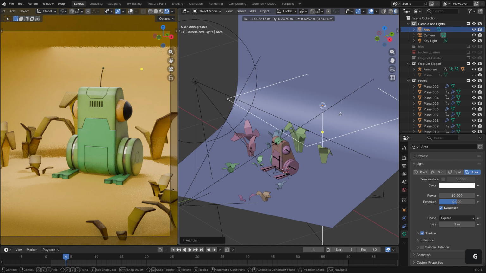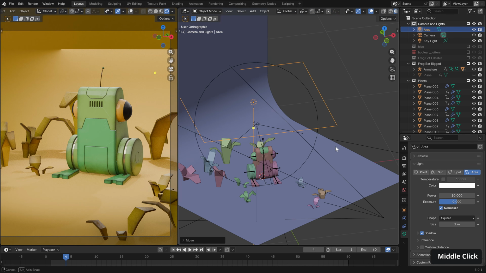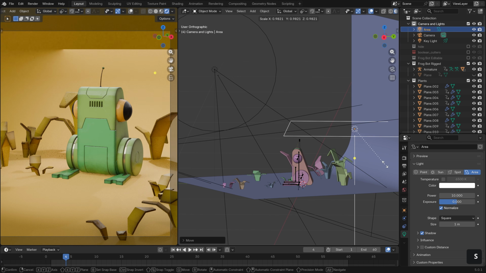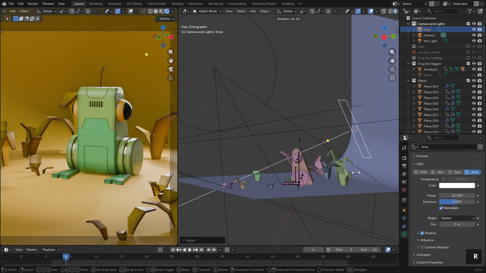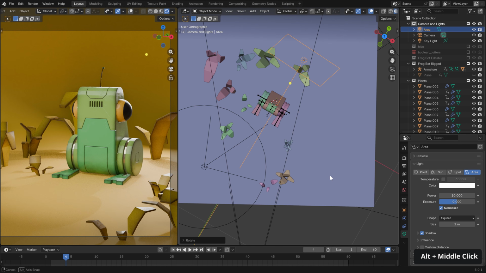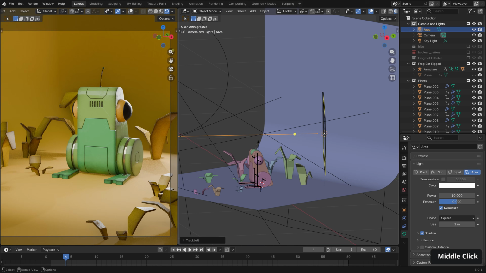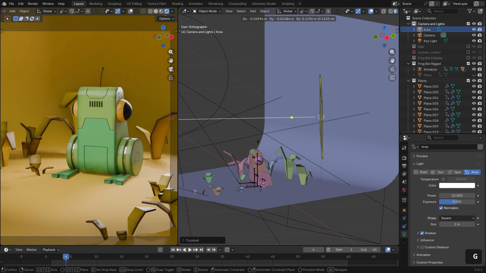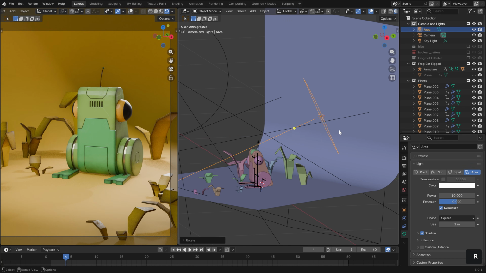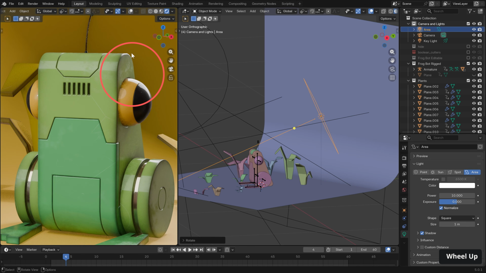Then we can hit G and move it up here. And we want it behind our frogbot. So I'm going to scale it down, rotate it into place. And you can see the effect it's having already. It's separating out our character from the background very nicely. A little bit more height here. Yeah, that looks nice. We're getting some nice catch light here on the bevels as well as in the eye.